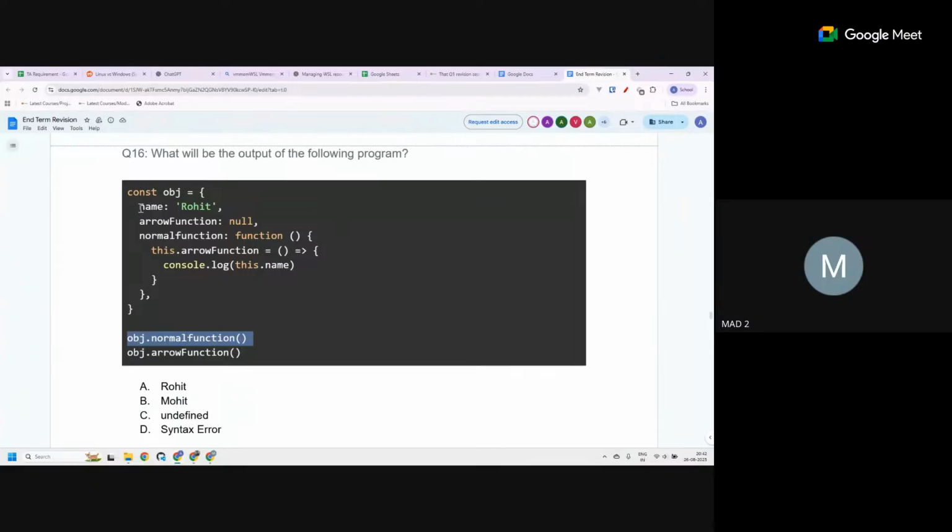So let's see obj.normalFunction. What does that do? It is a function which changes something. Let's execute that and see. So in here, what are you doing? This dot arrowFunction. What is this inside the normal function? Remember, it's a normal function. So this is the one that is calling the normal function. So obj becomes the this inside the normal function. Everyone clear with that?